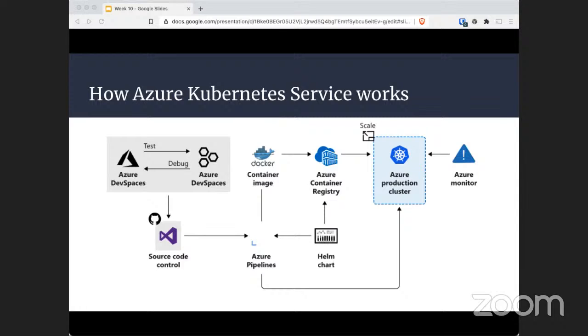AKS supports the Docker image format in order to develop environments or create workloads. So you could use the Kubernetes command line or Azure CLI to manage your deployments. It also works with things like Helm, Draft, or Visual Studio Code.